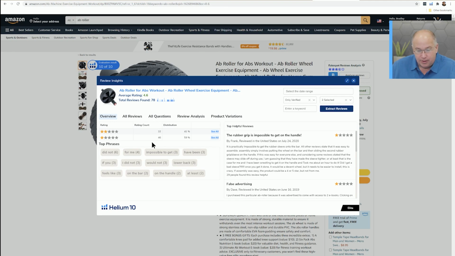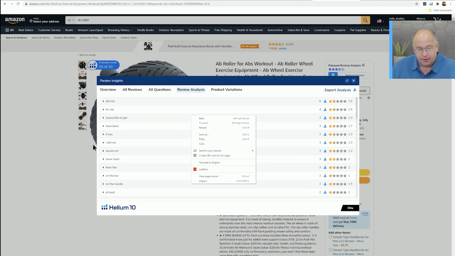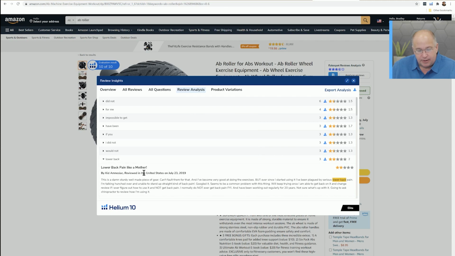So we take a look here at all the negative reviews, and you can see what some of the people are saying. "Impossible to get" was mentioned 3 times, and something about the bar, it feels like. So you can come through to the review analysis and take a look at these, and see something about lower back. Someone's saying they had lower back pain. This is a very sturdy piece of gear, but they're saying it actually started hurting their back.